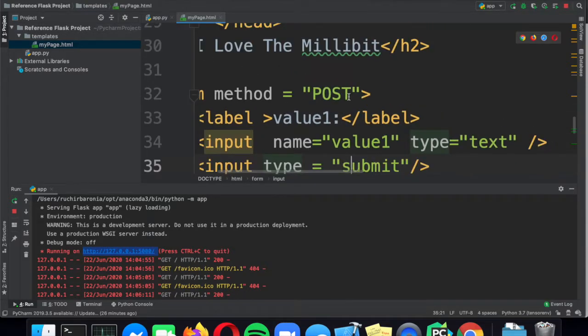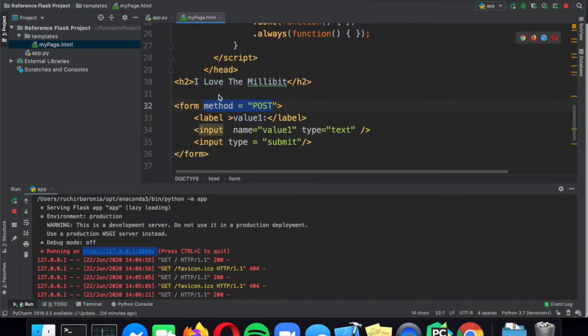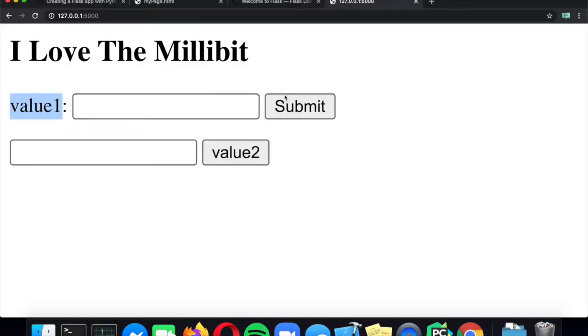And the method is post. So remember we were talking about post methods earlier. Basically, if you set up a form and you say form method equals post, that means whenever you click the submit button, it will send a post method to your website. So let's say I click submit.